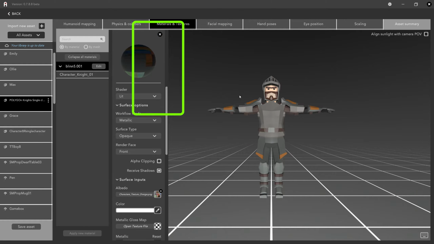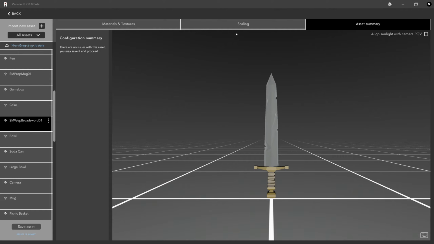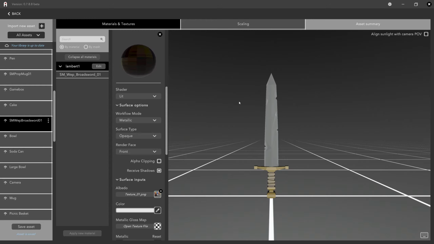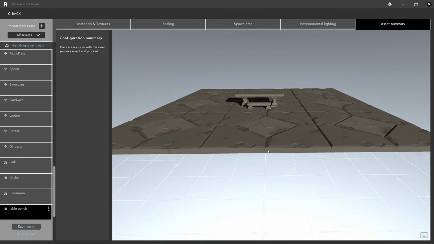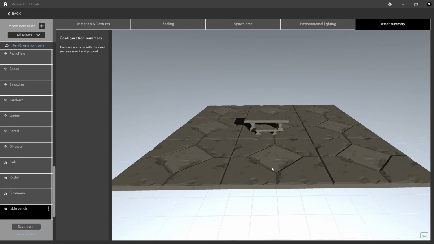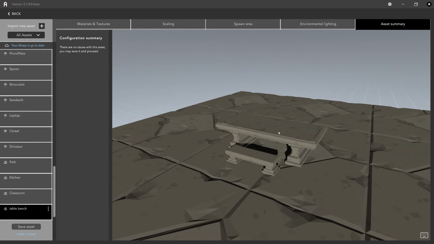You can also apply the texture if you want your character to look the same as in your game. You can also import props, and here you can also adjust the scaling and the materials, as well as import the whole scene to make it easier to record your animations. For example, I had sitting animations, so I needed a bench and a table.